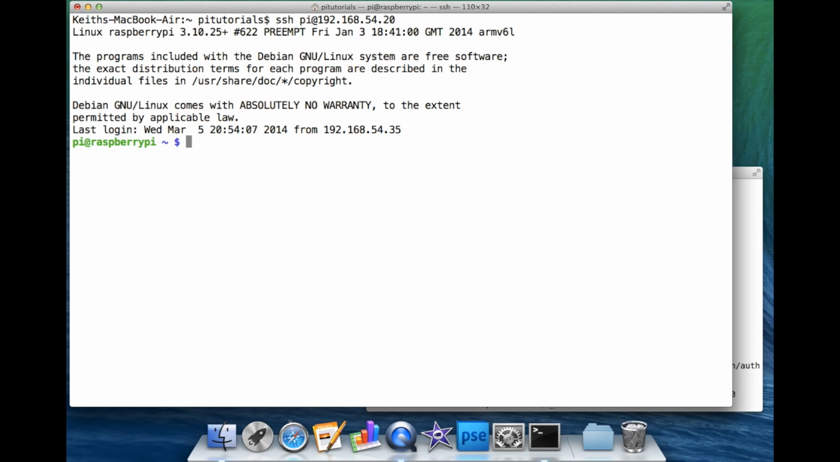But you do need to be on the machine you've copied the public key across. If you're on a different machine and you try and log in, you'll still need your Pi username and password.